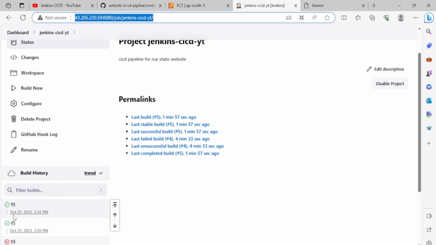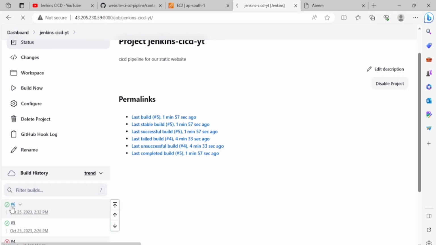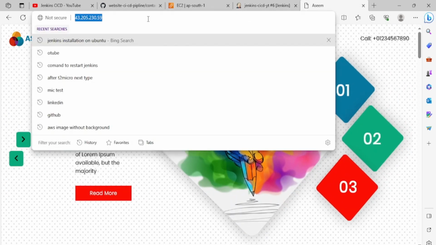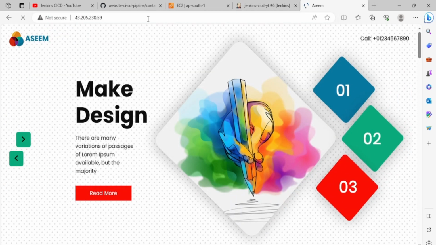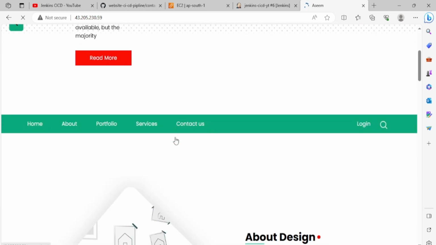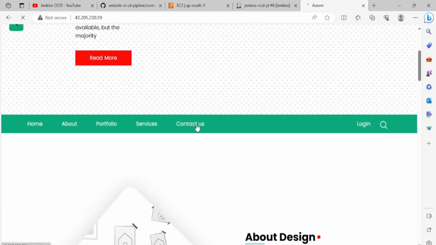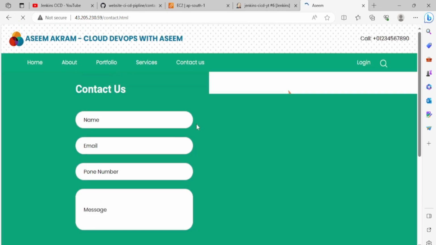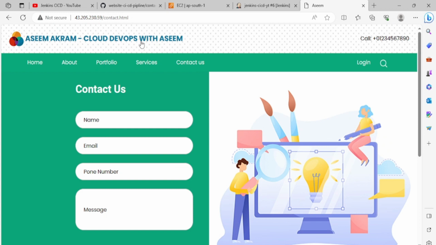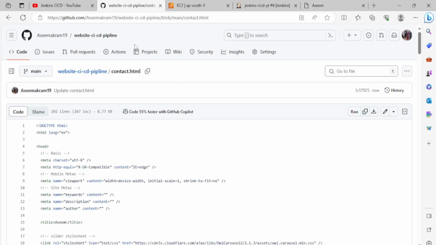So if you go here, it's already saying that it's deployed. So now how can you validate it? Just clicking here. So let me go to the contacts us page. See, it's showing Cloud DevOps with Asim. You got my point? Let me show you once again.